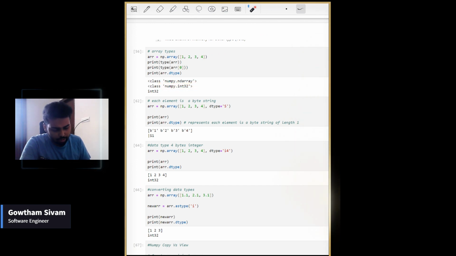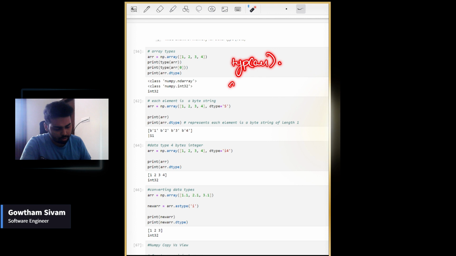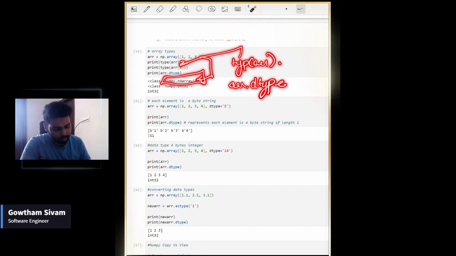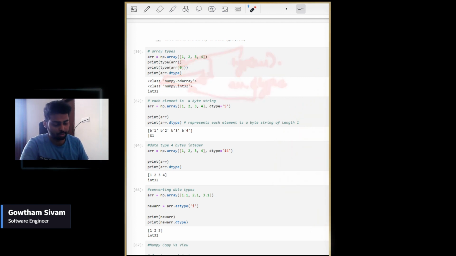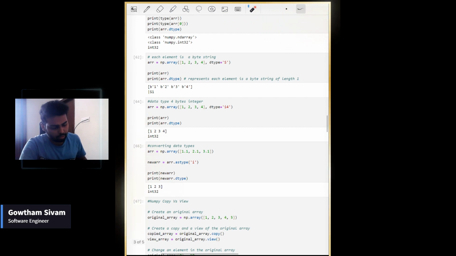Also array dtype. What does dtype mean? It means data type. So there are 2 ways. One is doing type of array, and another is array dtype. When I do type of array, the result is that this is an n-dimensional array. When I do array dtype, data type, it tells it is integer 32. Okay, fine.